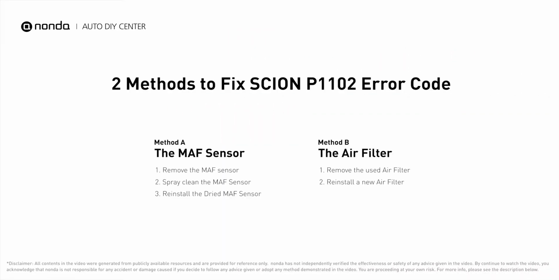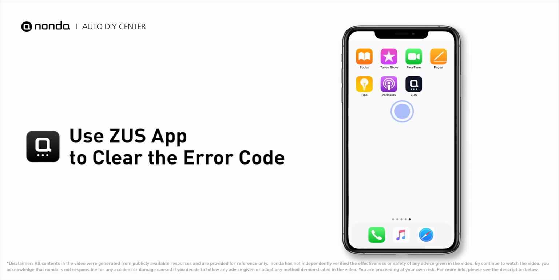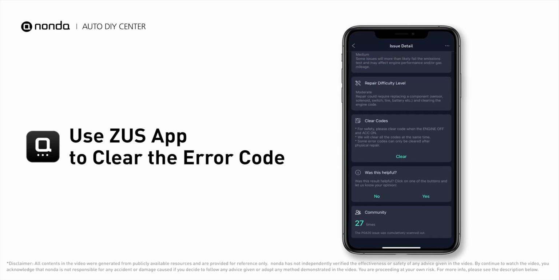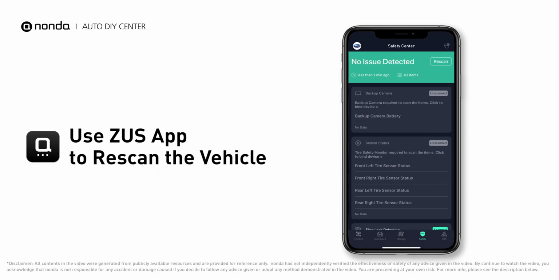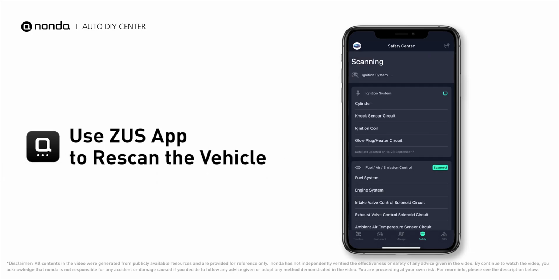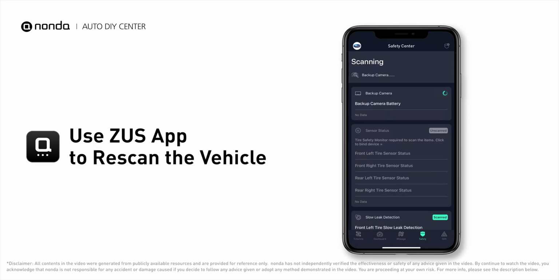So here are 2 of the most practical solutions to fix SCION's P1102 error code. After the repair, you can now use the Zeus app to clear the error code. And tap the rescan button one more time to make sure everything is fine with your vehicle.